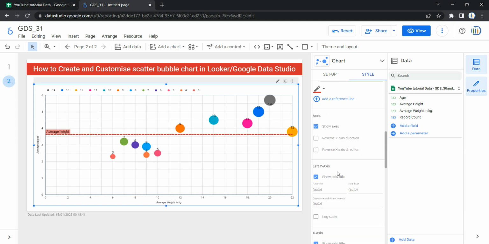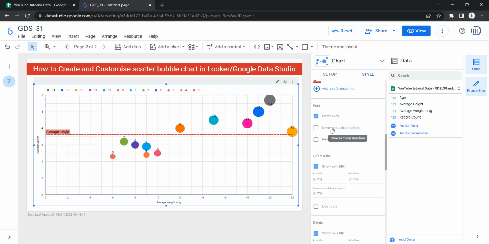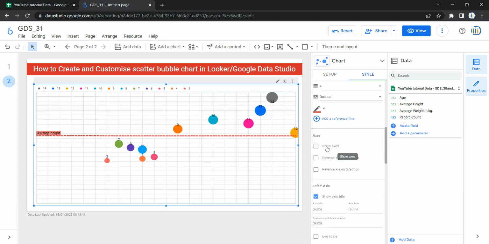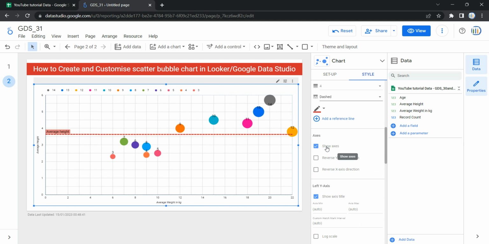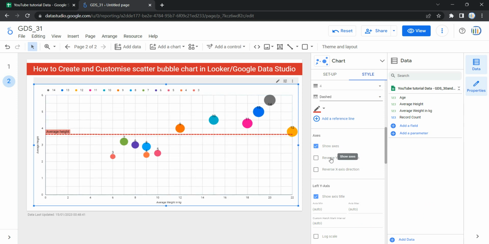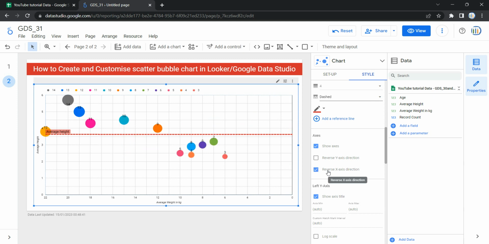Okay, now the next option that we have over here is axis, and within this axis we have the first option for show axis. It shows or hides the axis label. So if you check this, then you will be able to show the axis label. If you uncheck this, then the axis label will be hidden. The next option over here is reverse y-axis direction. It controls the vertical display of the y-axis. Then we have reverse x-axis direction. It controls the horizontal display of the x-axis.